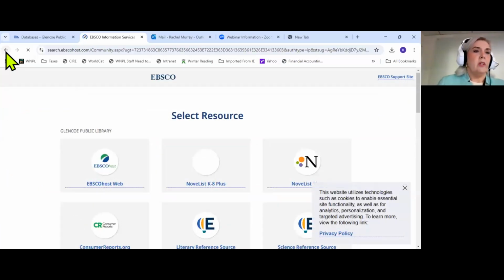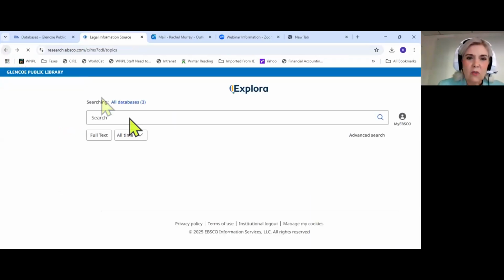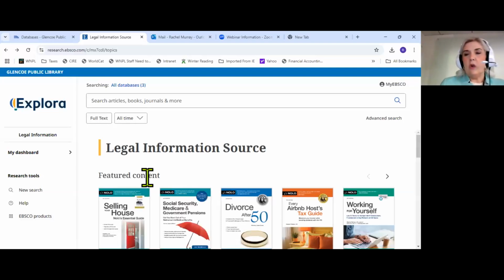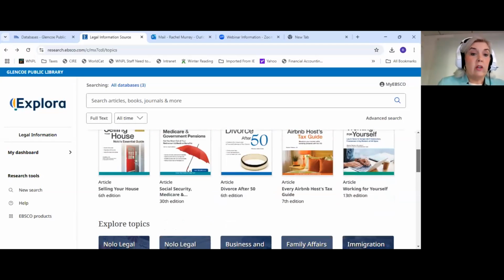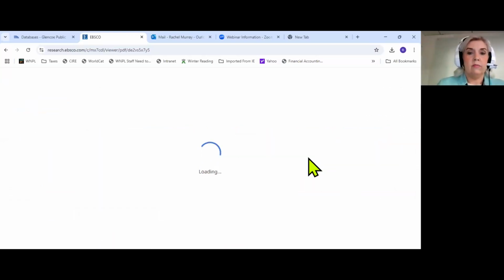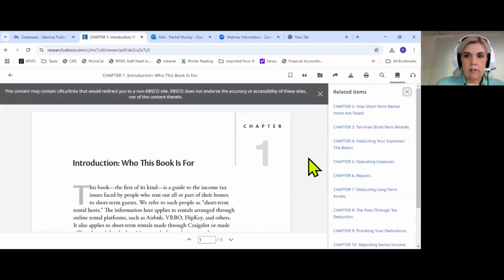But these are really, oops, I'm going to go back. These are all really great databases available through here. You can actually go in and open any one of these and you can look through the book and read it. So let's say you're looking to sell a house. Oh, here's a better one: The Airbnb Host's Tax Guide. So if you have an Airbnb, I'm going to go ahead and click that one. It's going to load that book for us.